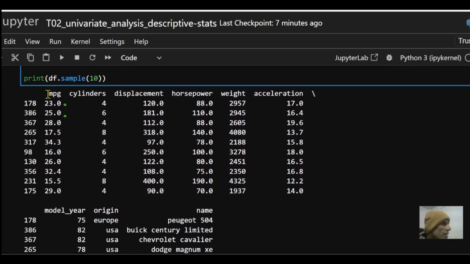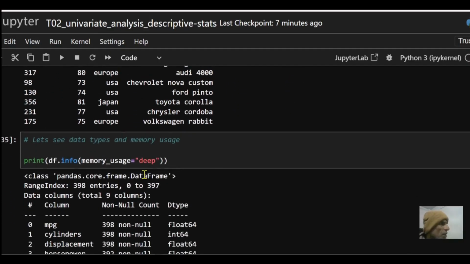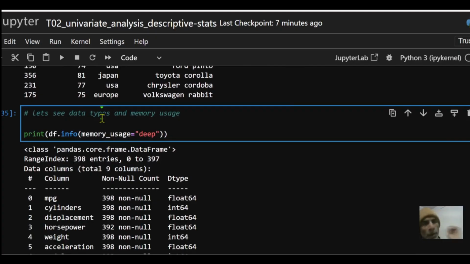So in this case, you can see that your MPG, it seems like decimal number right here because there's a point over there. Likewise, your horsepower seems like decimal number. Your cylinder, they seem like a whole number right here. And you can actually get a little bit insight into your data from here. You can see that your origin and name, these are like text characters.